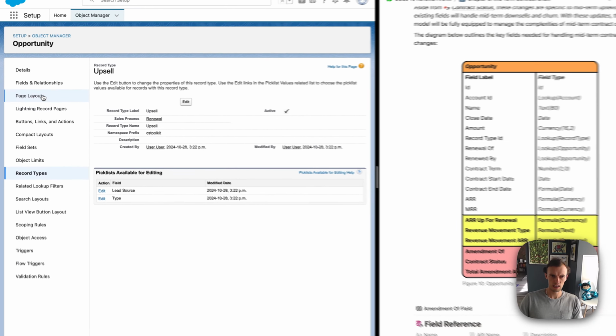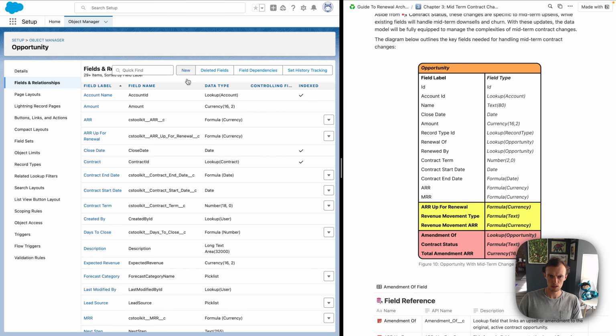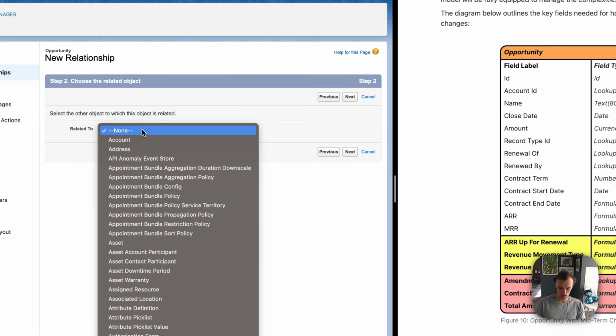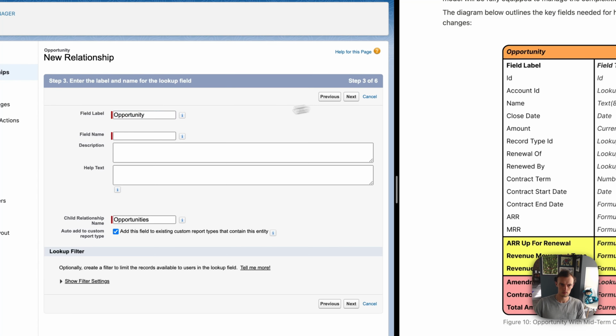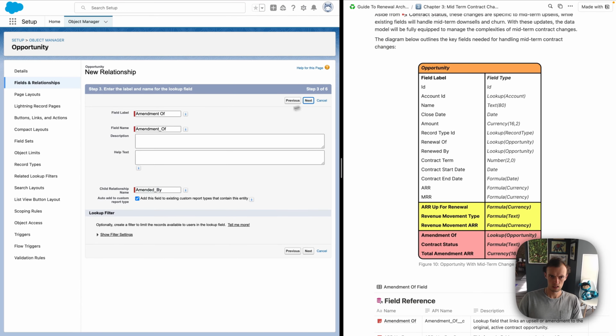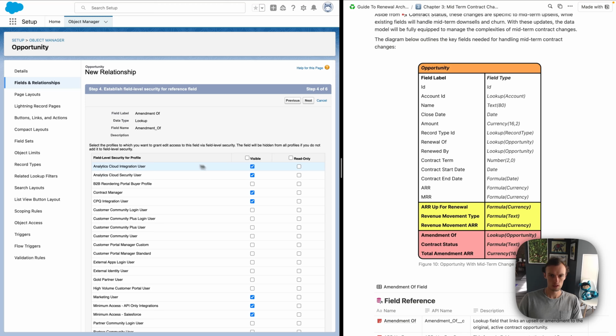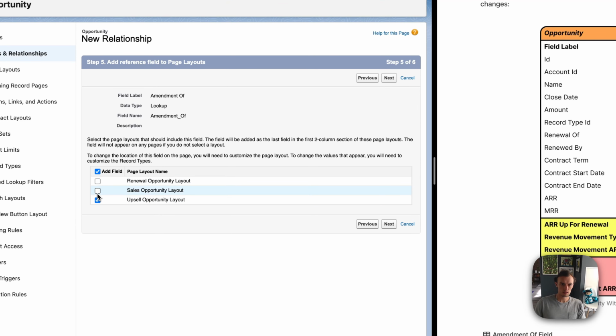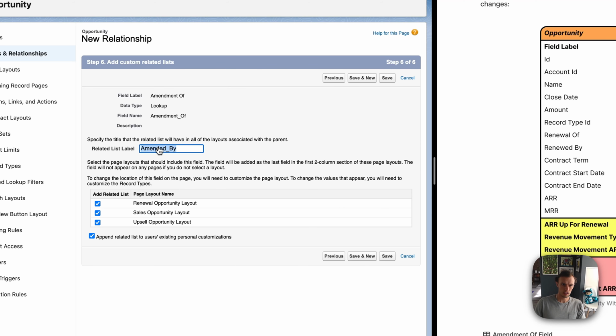So now let's go ahead and create the fields that we need. We'll start with the Amendment Of lookup field. So go ahead and create a simple lookup to the opportunity object. I'm going to call it Amendment Of. Child relationship you can call Amended By. You can make this visible, and you only really need to add this to the Upsell layout. And the related list label we will call Amended By, and we will only put these on the sales and renewal layout.